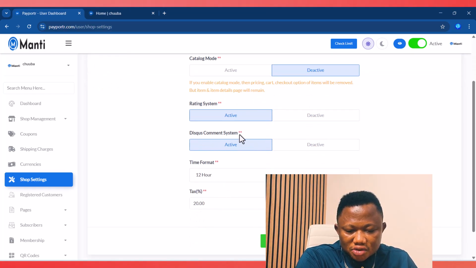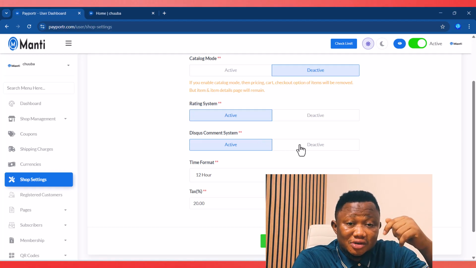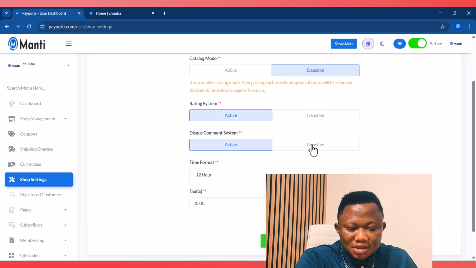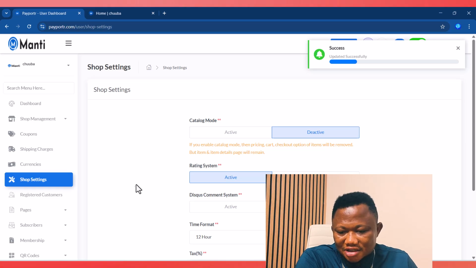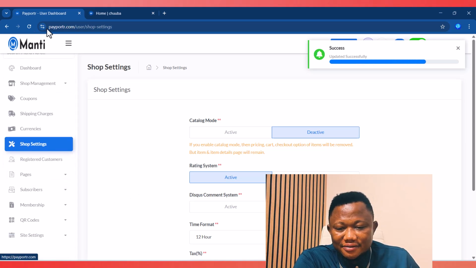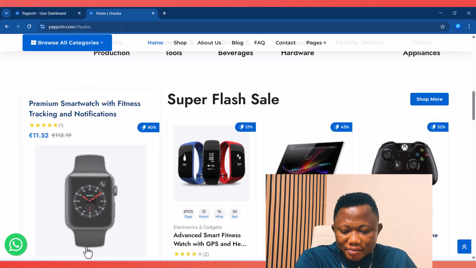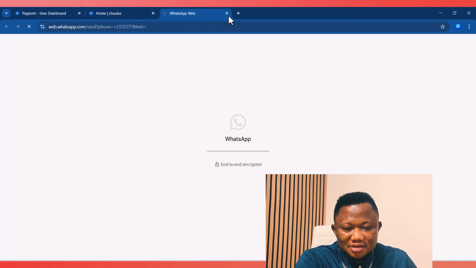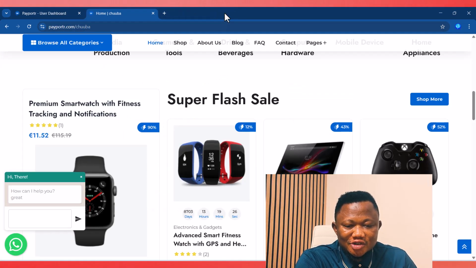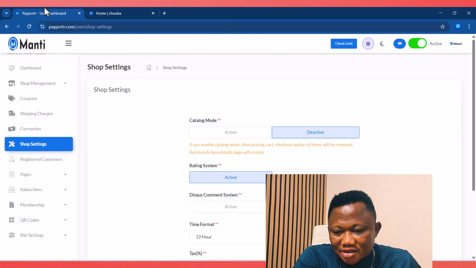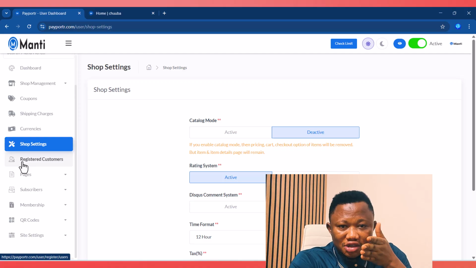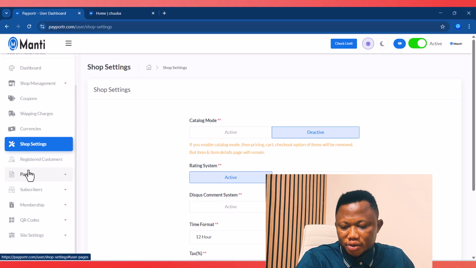So the next thing we want to check right here is the comment system. It is for your product. People can comment under each product. But if you don't want it, you just deactivate it. Personally, I deactivate this, since I have my WhatsApp chat on it. We're getting to that one. So I want you to calm down, right?